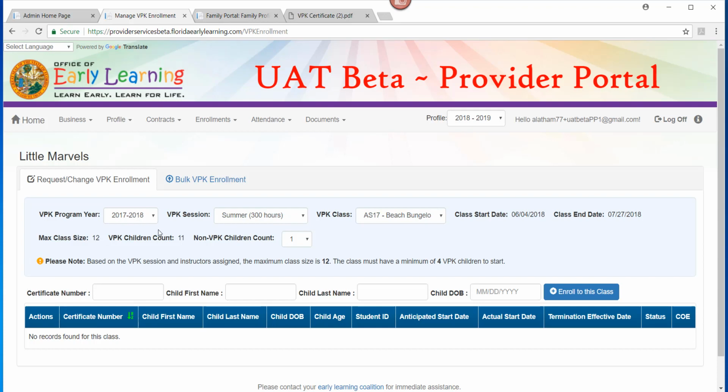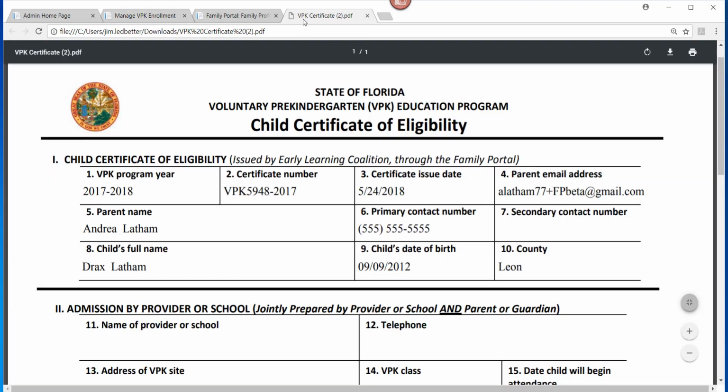These are the classes that we saw here in the drop-down. They've also been receiving certificates of eligibility from parents. We'll look at a certificate for a child, the VPK program year being 17-18, the VPK certificate number, the issue date, and the parent information is all filled out by the system, and it was provided by the family to the provider. The provider is going to use this information to complete their request.